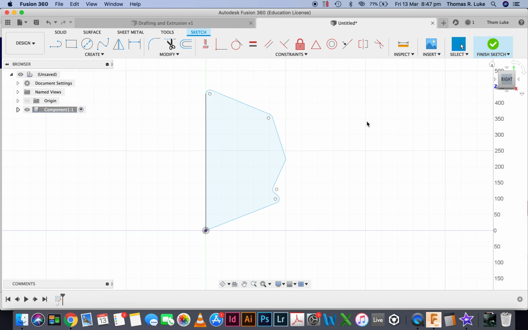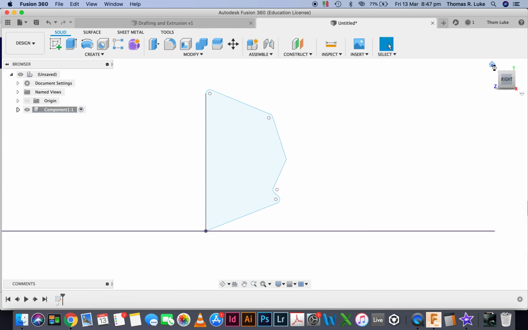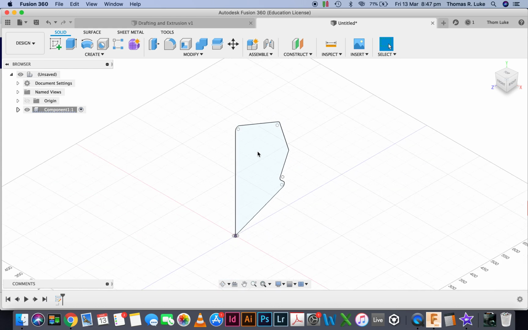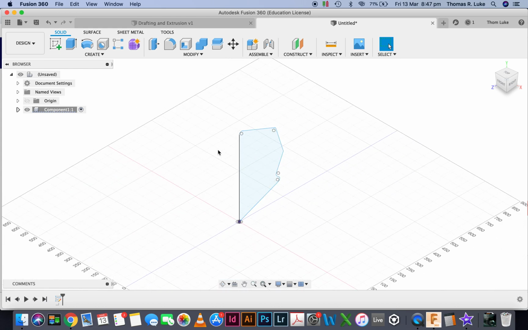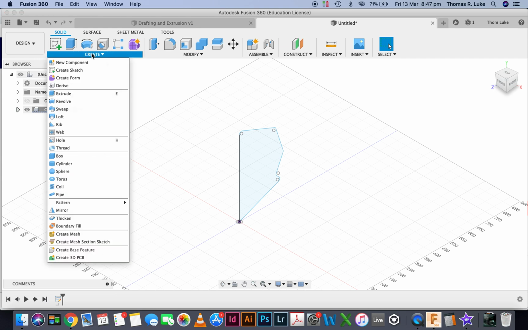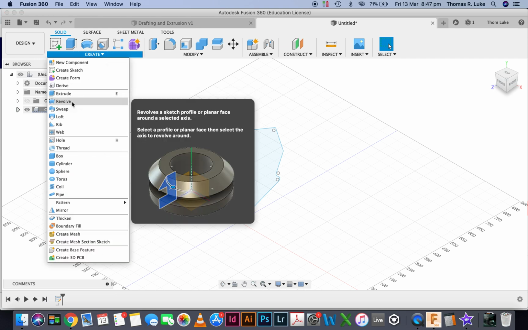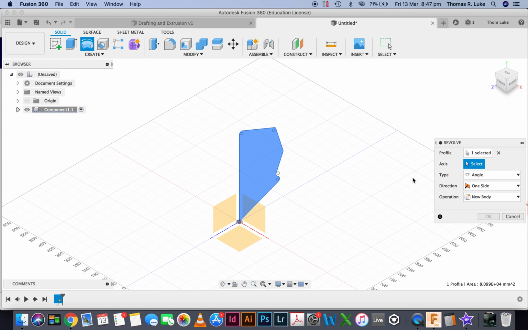I'm now going to finish my sketch. Come back to my home. I can see in 3 dimensions this sketch is standing up. It's on that right plane. When I come across and I hit create and I hit revolve, the revolve panel is going to come up. It's already selected my profile because I've only got one drawing in the sketch, and it's asking me what my axis is going to be.